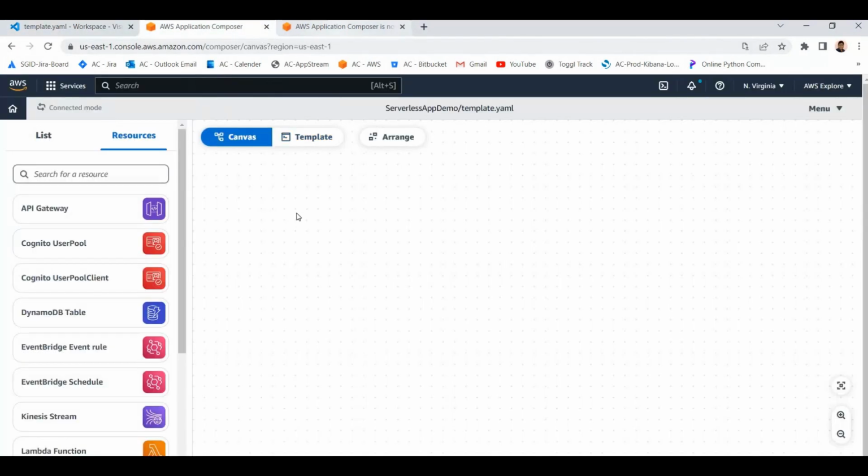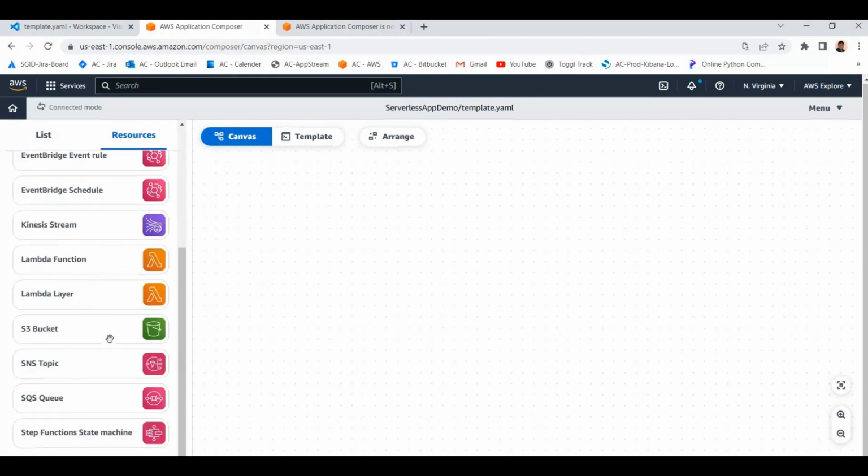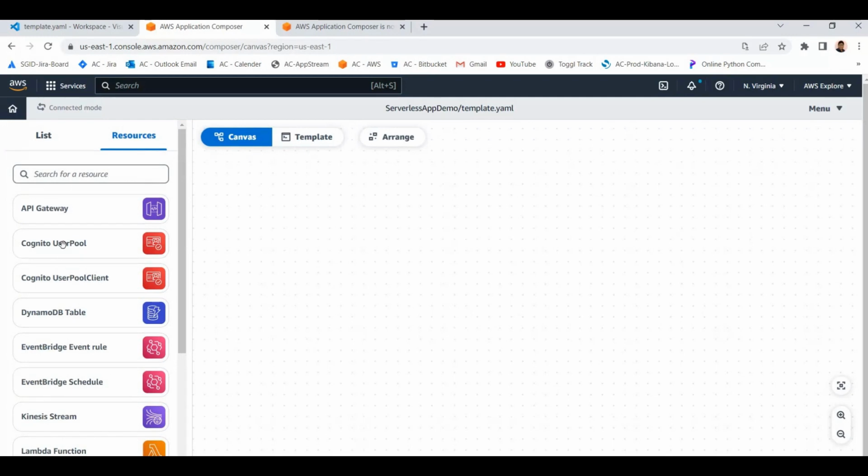Okay, so let me create a simple use case to understand how this tool, Application Composer, works.